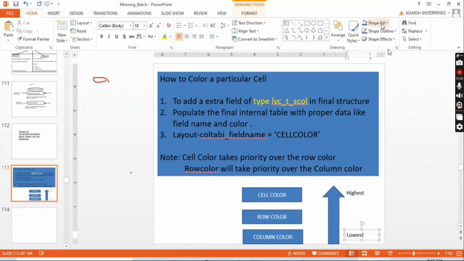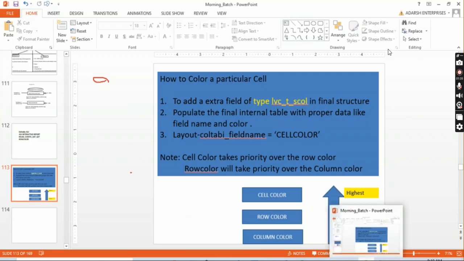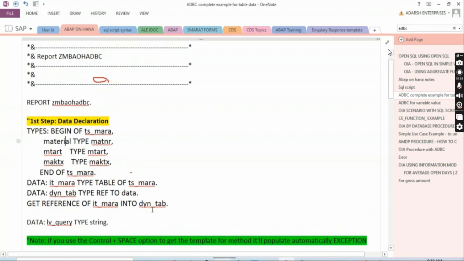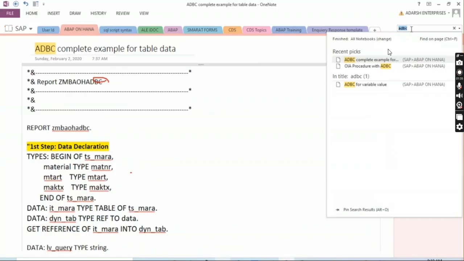Okay, so like that you can do, and with this almost we are done with the ALV. Keep on practicing, and let me check this one. Okay, this is another thing. Let me go to the syllabus. Where is my syllabus? 20th.